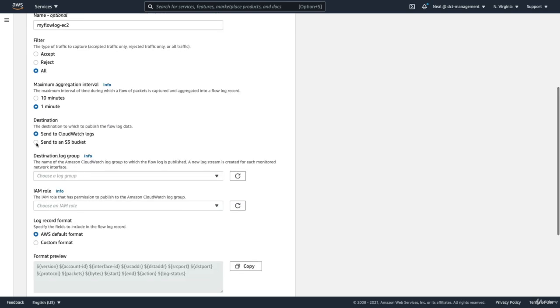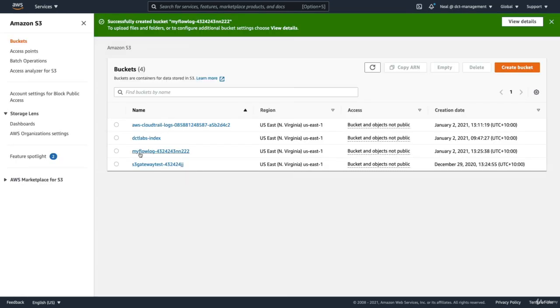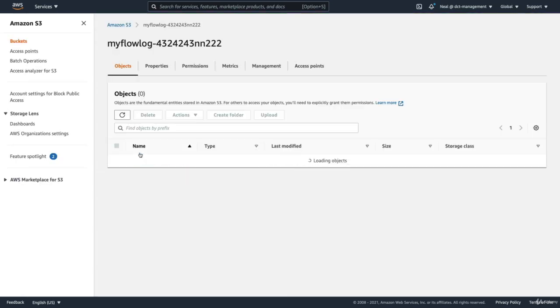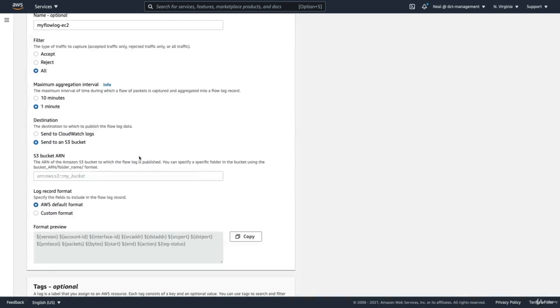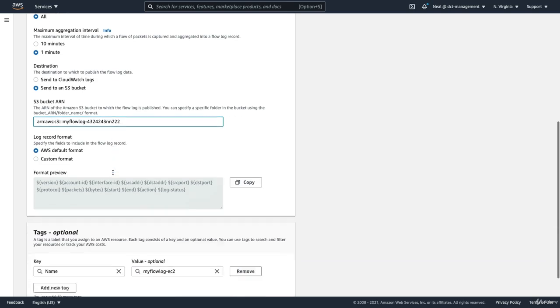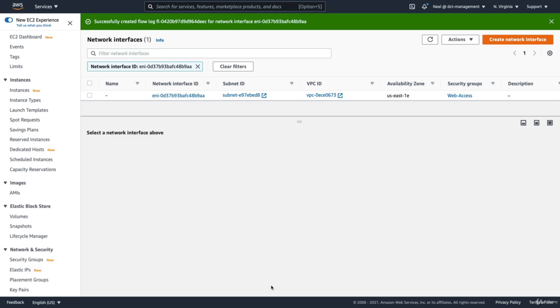Now we're going to send this to an S3 bucket. You can choose CloudWatch logs and we need our bucket ARN. So just popping back here, all I'm going to do is go into this bucket here, come across to properties, copy the Amazon resource name, come back, paste that in, and I can leave the remaining settings. Let's just create that flow log. So that's done. And that's going to take a few minutes to start generating some information.